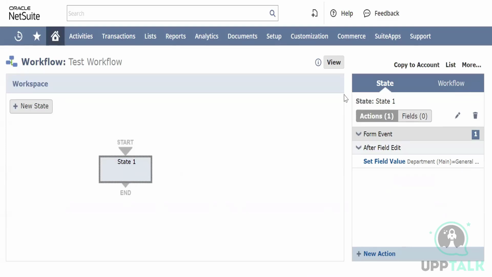And workflow is basically used for approvals also. There are two types of approvals used in NetSuite. One is this workflow approval, in which we have to create the states, the stages of the workflow, which we want to create in NetSuite. Second, we can use the suite approval. So either we can use the suite approval or we can create this workflow.